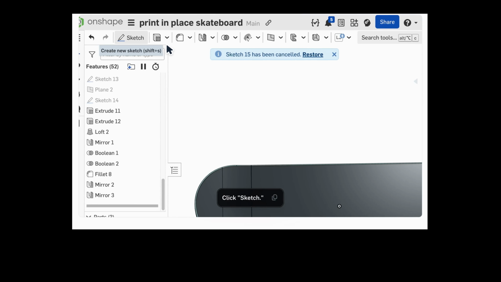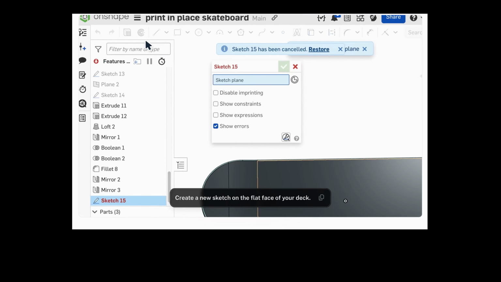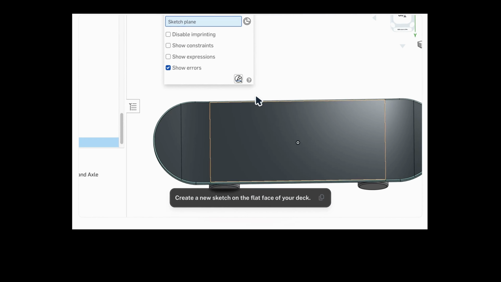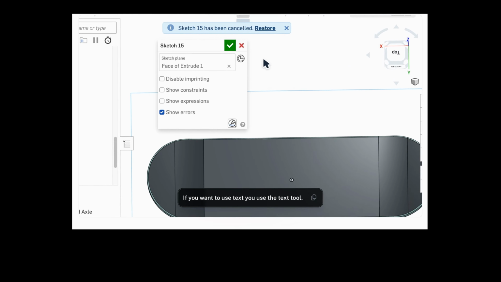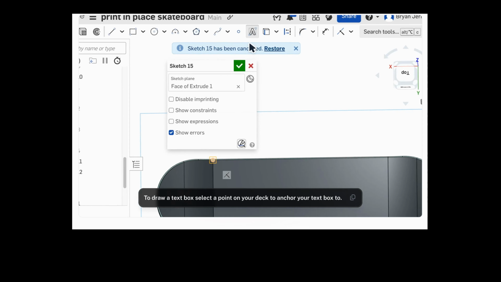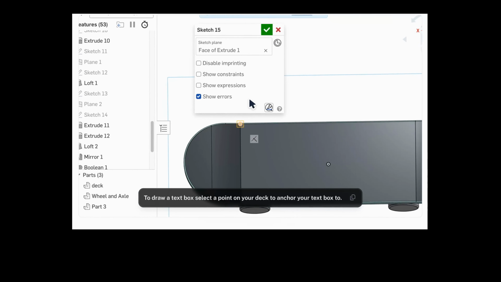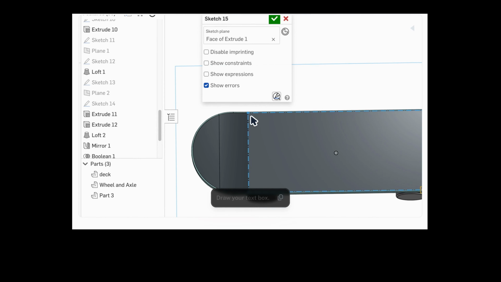Click Sketch. Create a new sketch on the flat face of your deck. If you want to use text, you use the text tool. You may also put any other symbols you want on the face of your deck for easy identification. To draw a text box, select a point on your deck to anchor your text box to.